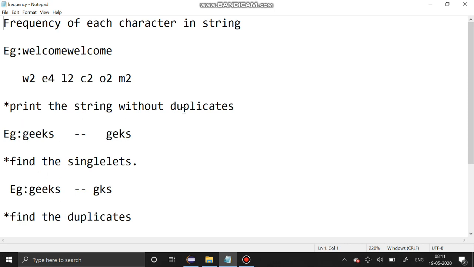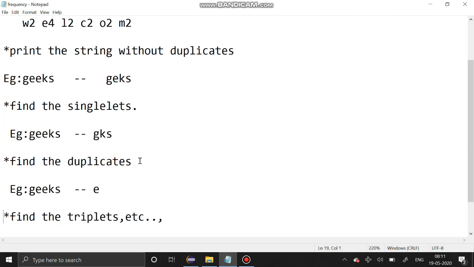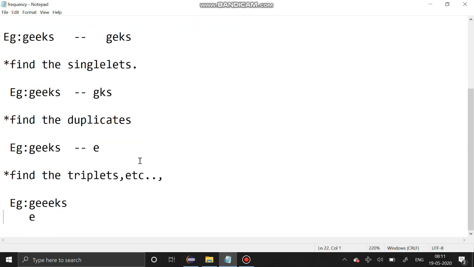Print the string without duplicates. How to print the string without the duplicates? If we take the example "jigs", how to print without duplicates? E should be repeated one time. And we can find the singlets, and it can be altered to duplicates and triplets, etc.